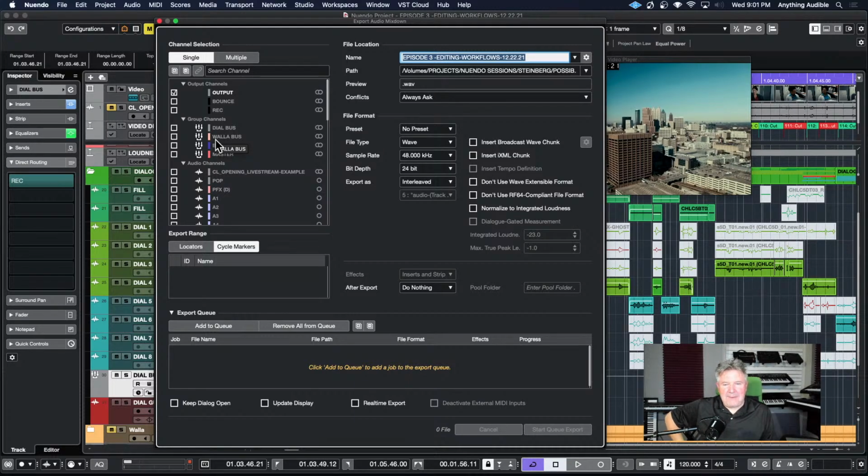Okay, so I can bounce this. Multiple formats, multiple destinations. Let's start with just a single destination. Here is our output. I can bounce it through that record bus I just made. It won't do me any good because it's not really going anywhere. I could just use the dialogue bus.